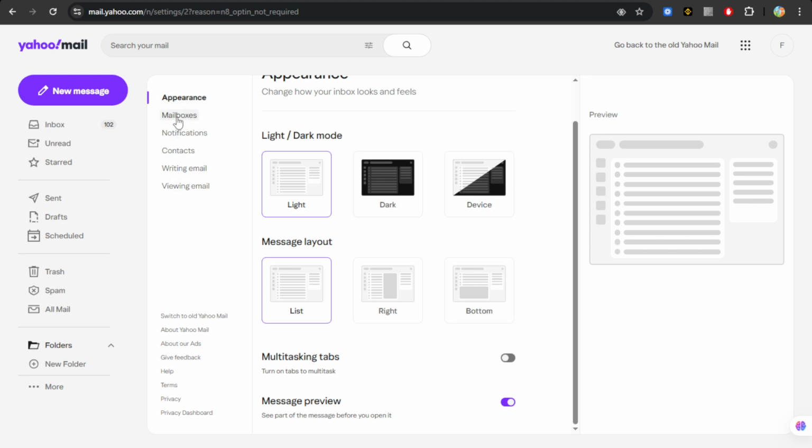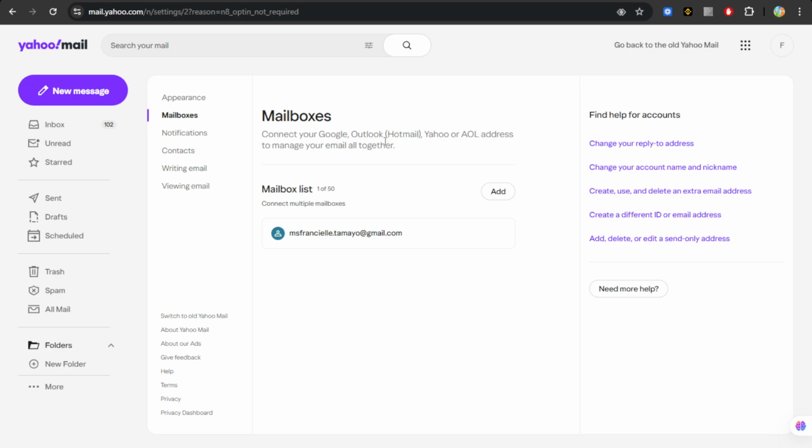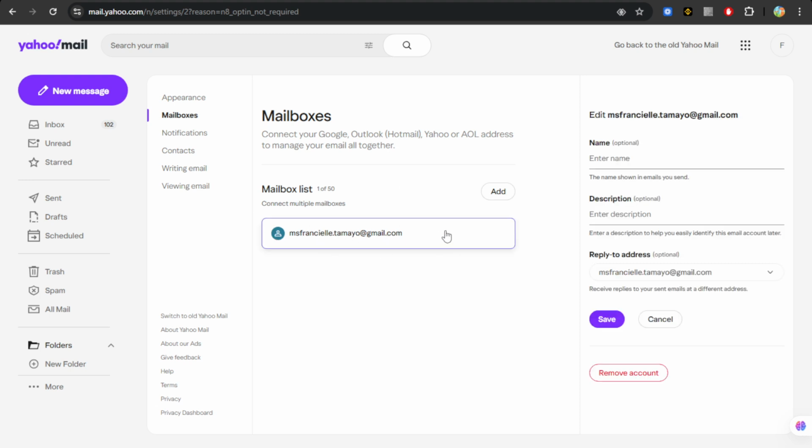Now from here, you'll be able to see this left side menu. You're just going to click on mailboxes right here, and then you're going to click on the email that you want to change the name of. So for example, I want to change the name of this one. I'm just going to click on it, the same thing that you will do, and then you will see this name right here. This is the name section.